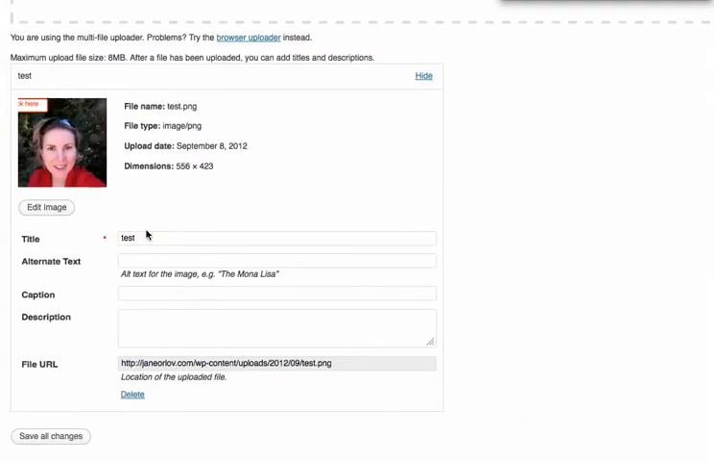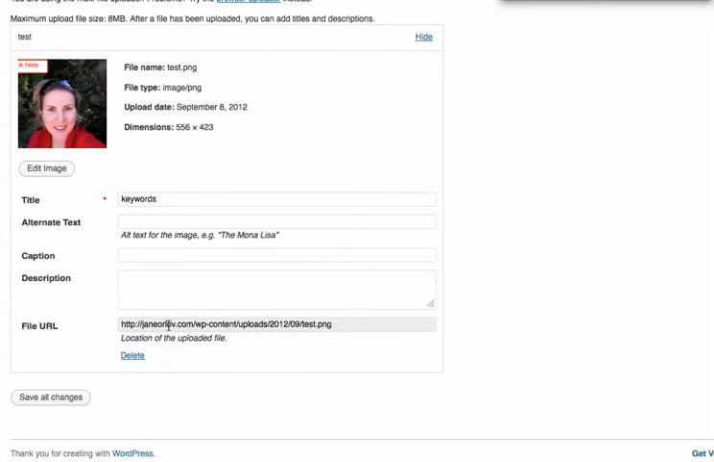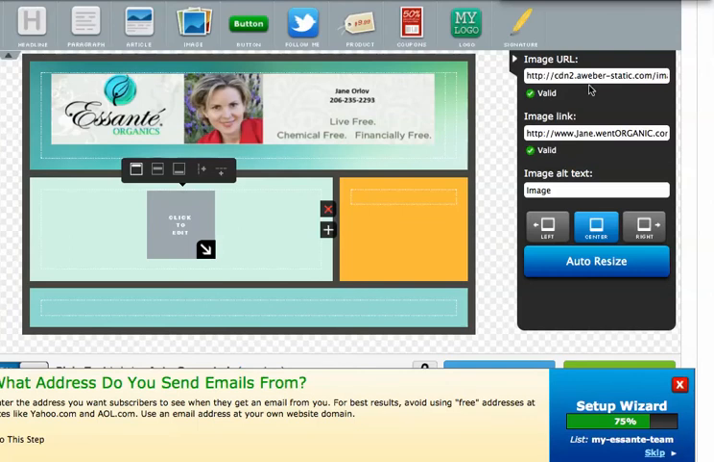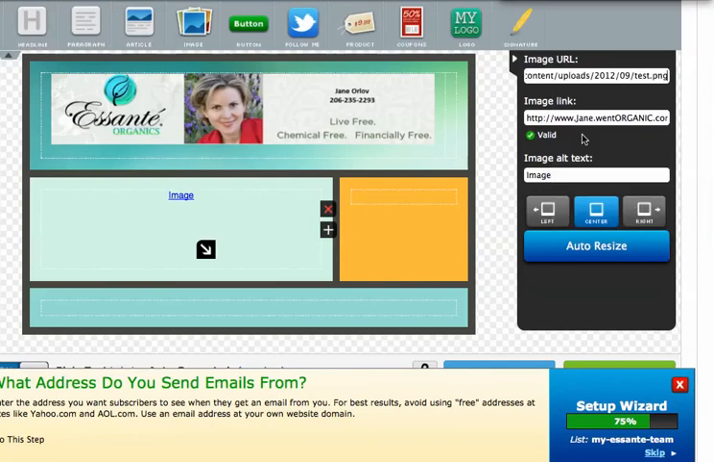So it gives me, first of all, you would want to put some keywords in here instead of the title. Whatever you promote, you put your keywords in here to help with the search. And then you copy this URL here. It says file URL. You copy it, save changes because you want to save it to your WordPress library. You copy this URL, you go back to your AWeber and you place your URL in here where it says image URL.